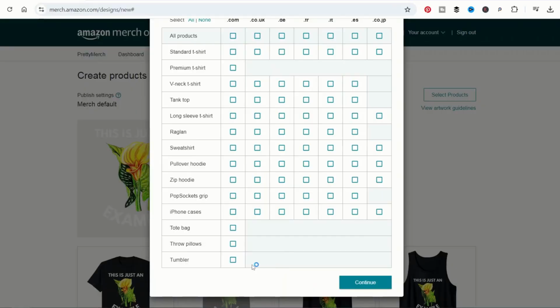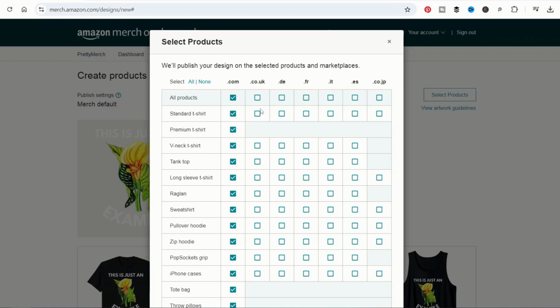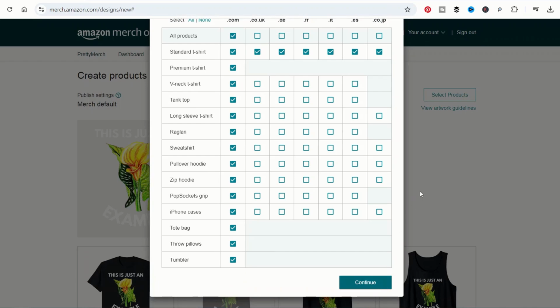Or another option is the newest product, which is probably the least saturated, so you might have a better chance at making sales. As I'm filming this, tumblers are new. If the upload limit isn't tight, I'll usually do all for Amazon.com and standard t-shirts for each of the other marketplaces. You can choose available colors for each type of shirt.